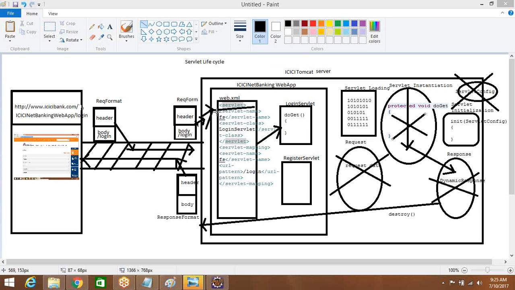After successfully finding that particular web application, the server immediately reads the web.xml file. It is going to read each and every entry in the web.xml file. The server does all these things by default. It reads all the entries in web.xml and searches for the respective URL pattern that you are sending from the front end. So after the web application, what is the URL pattern I am mentioning here? /login. So it is going to search each and every entry.